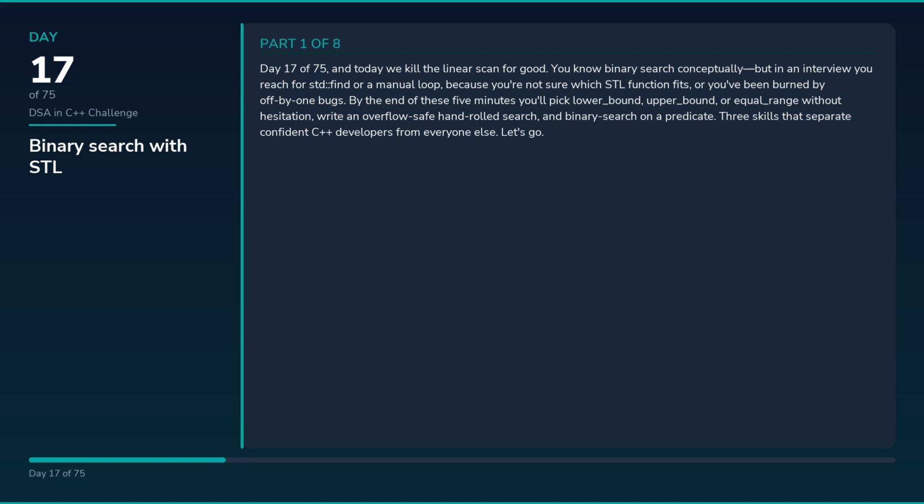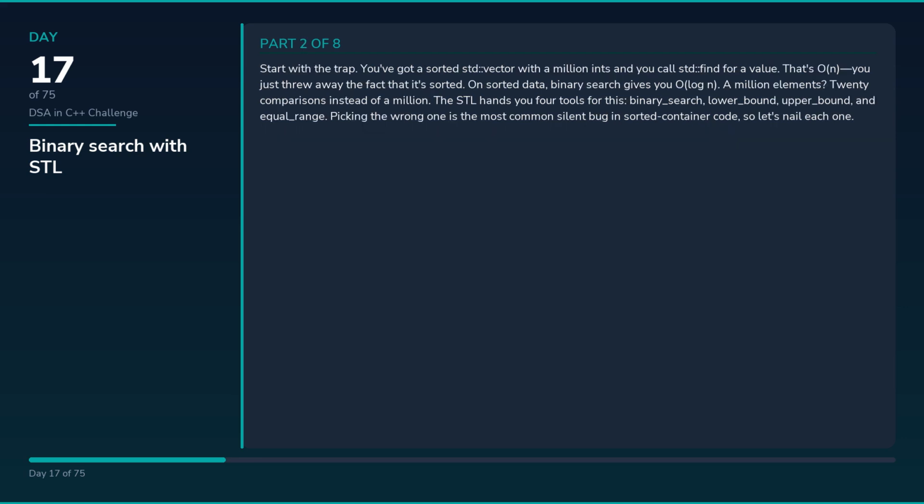3 skills that separate confident C++ developers from everyone else. Let's go. Start with the trap.